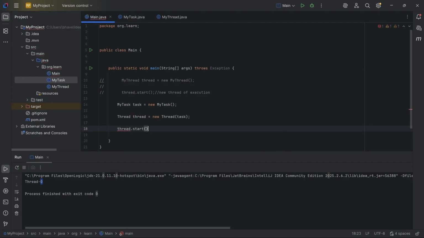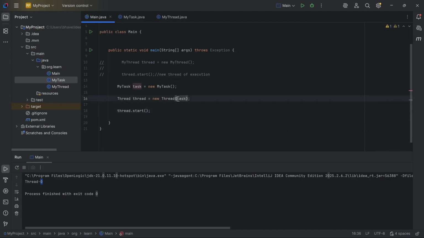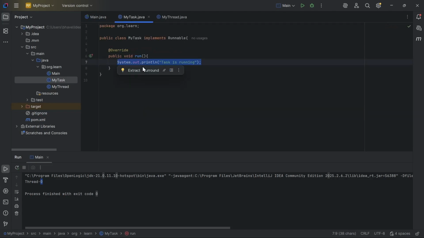So thread.start will create a new thread of execution and it will perform the task by calling the run method. So what we have done so far: first we created an object of my task, then we created a thread object and passed our runnable task to its constructor, and finally we called start on the thread object. So the new thread then executes the run method defined by our runnable.